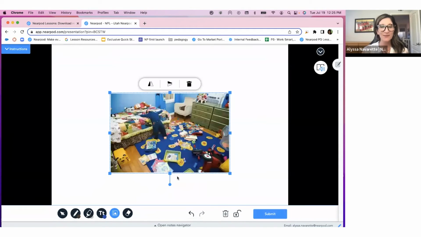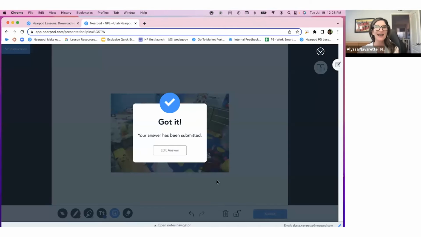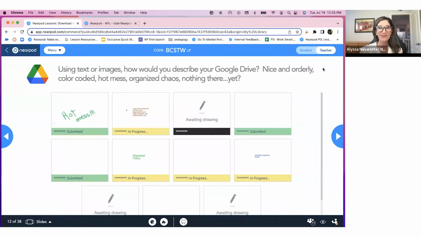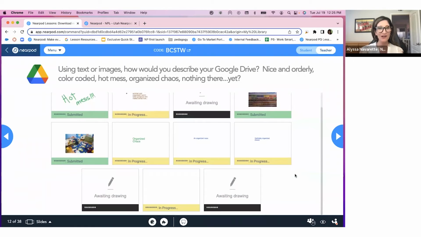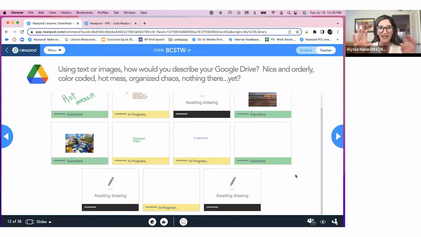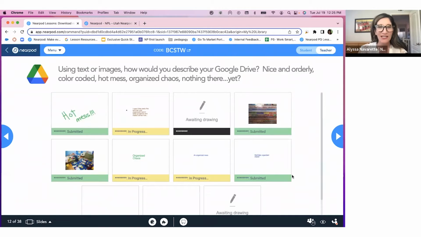So if I look for what's a mess here we go. Maybe my Google Drive is a mess. You're actually going to see my Google Drive. So I'm going to just submit that as my response here for what my Google Drive looks like. So I'm looking here. What I love, Draw, it's one of my favorite tools on Nearpod because I get these little thumbnails on my teacher dashboard. I could see all the work that my students are doing in real time. And this is just a fun way for us to build a community together here.